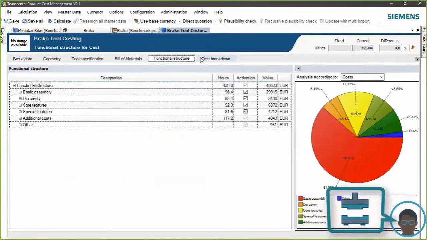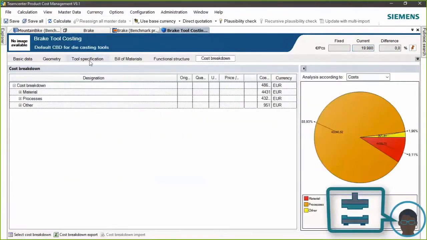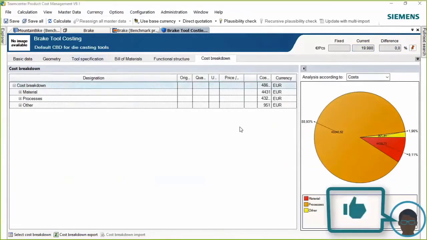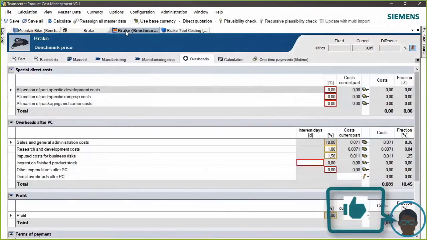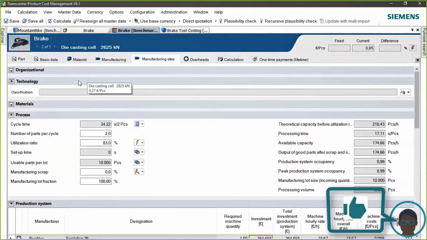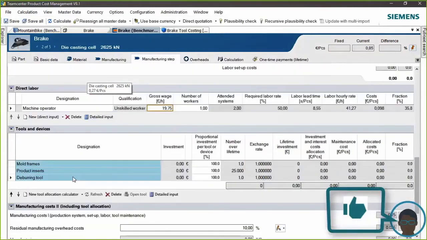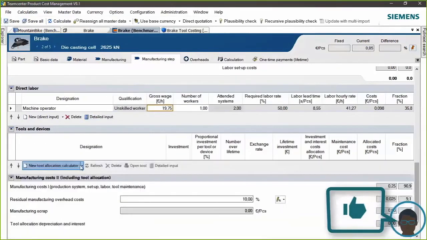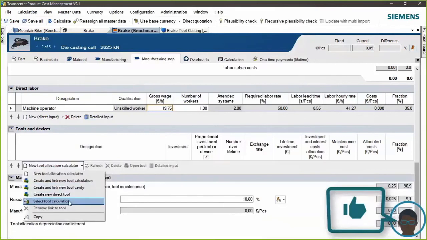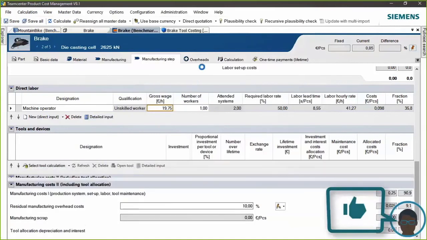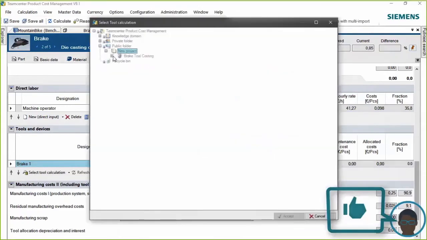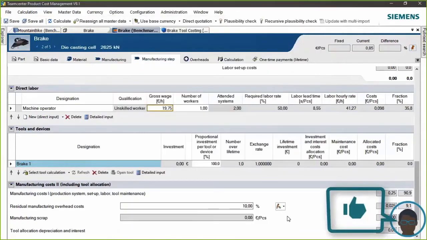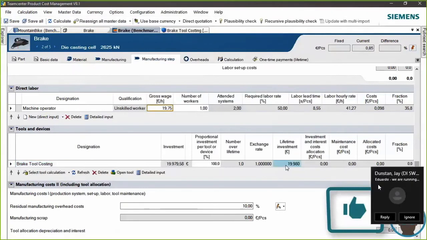Here we have the bill of material, cost breakdown, and functional structure, where I can drill in and drill out for details, and I can synchronize this tool costing with my die casting. So I can just say, okay, I want to delete this, and I want to synchronize my tool cost with my fixtures, with everything in the calculation, the product costing. So I fully synchronize this tool costing with this part costing calculation.